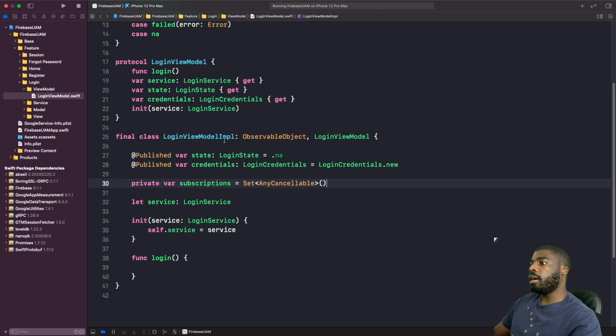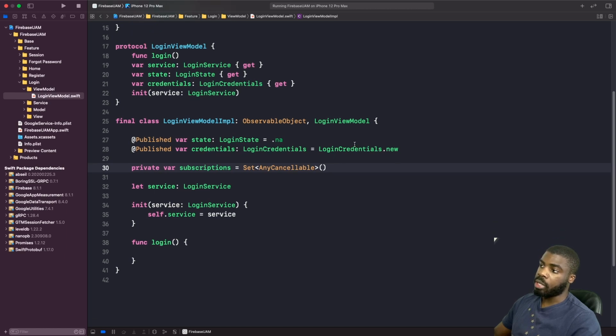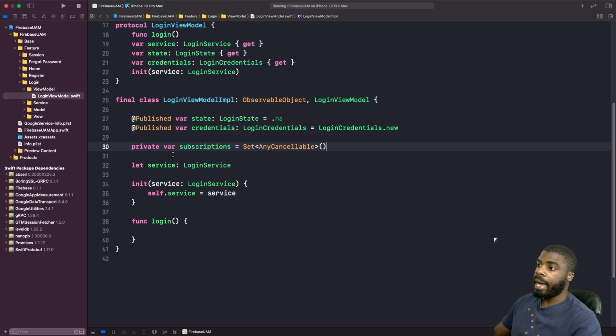Right, cool. So we've got our view model implementation here with an observable object because we're going to use this view model as a state object. We've got our protocol implementation. So we create two published variables, similar to what we did with our registration view model, where we have the state and the credentials. Our default state will be not available, and we're going to use our login credentials.new to create a new object for our login credentials. We have our subscriptions, which is going to hold subscriptions for the publisher that we're going to work with in a second. And we simply inject our service using dependency injection, so we can inject our implementation into here.